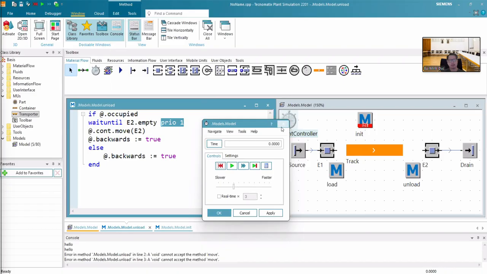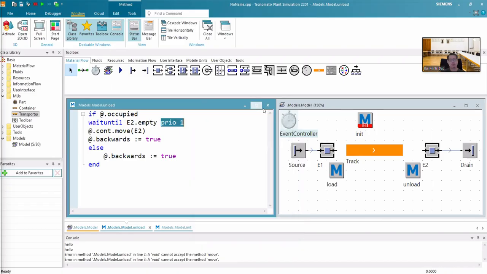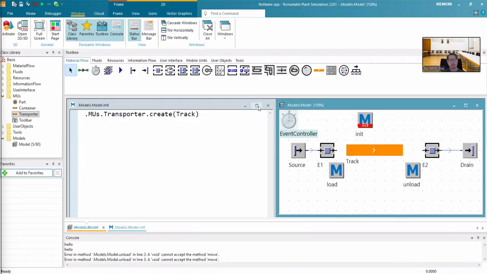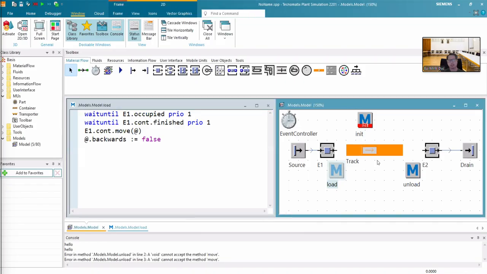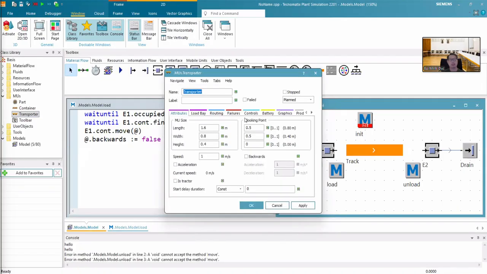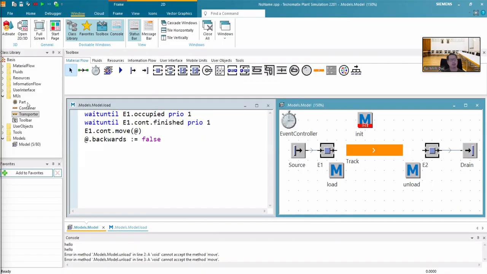So let's try it now. It means that we need to modify the load method. Let me check again the transporter capacity. So maybe one, two, three, four. Yeah, maybe four pieces. Of course, you can adjust the size of the transporter here, and also the size of the part.